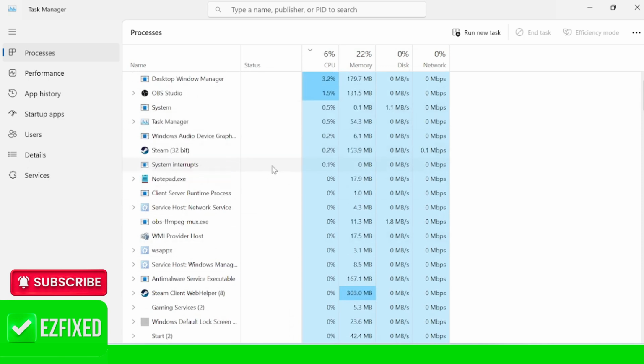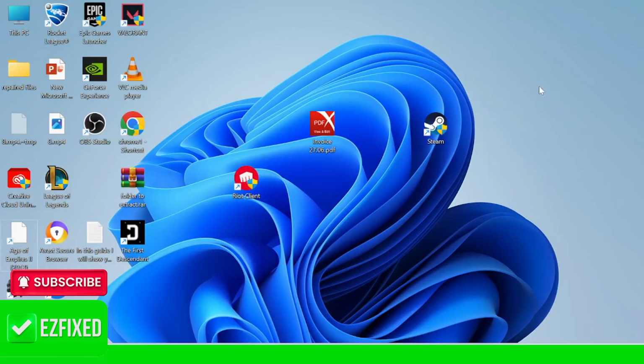And once you've closed down all the background applications, we can close out of this window, and once again you can check to see if that's fixed the issue.